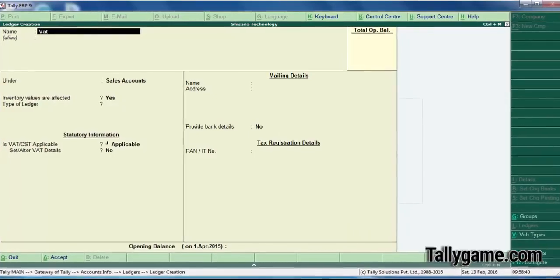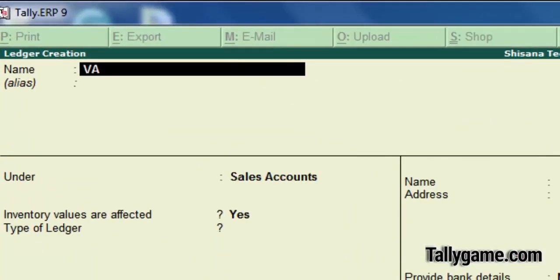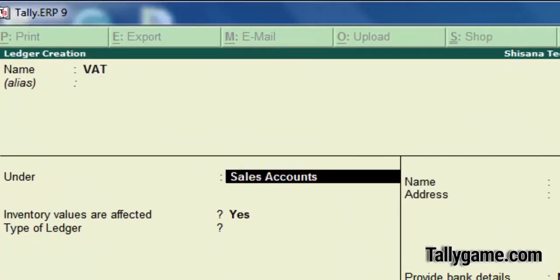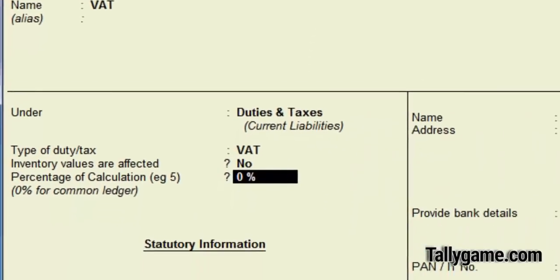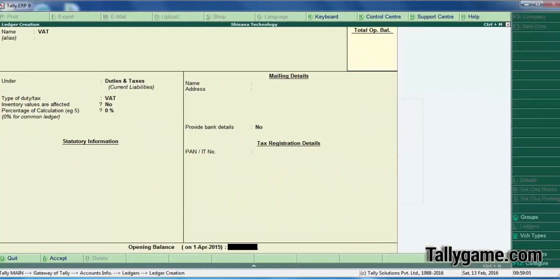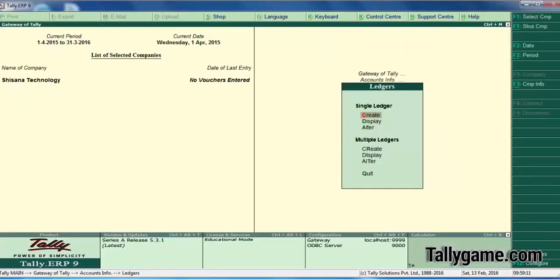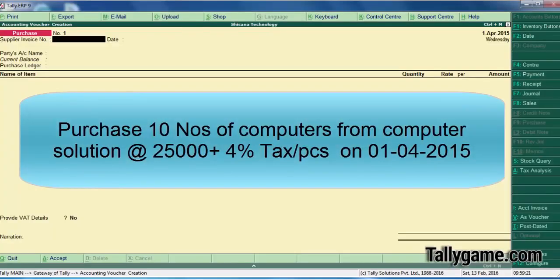Now let's create a VAT ledger, a common VAT ledger, under duties and taxes, VAT. Now let's do the transaction. Suppose our company purchases 10 numbers of computers at the rate of 25,000 rupees plus tax. Let's enter that transaction here.